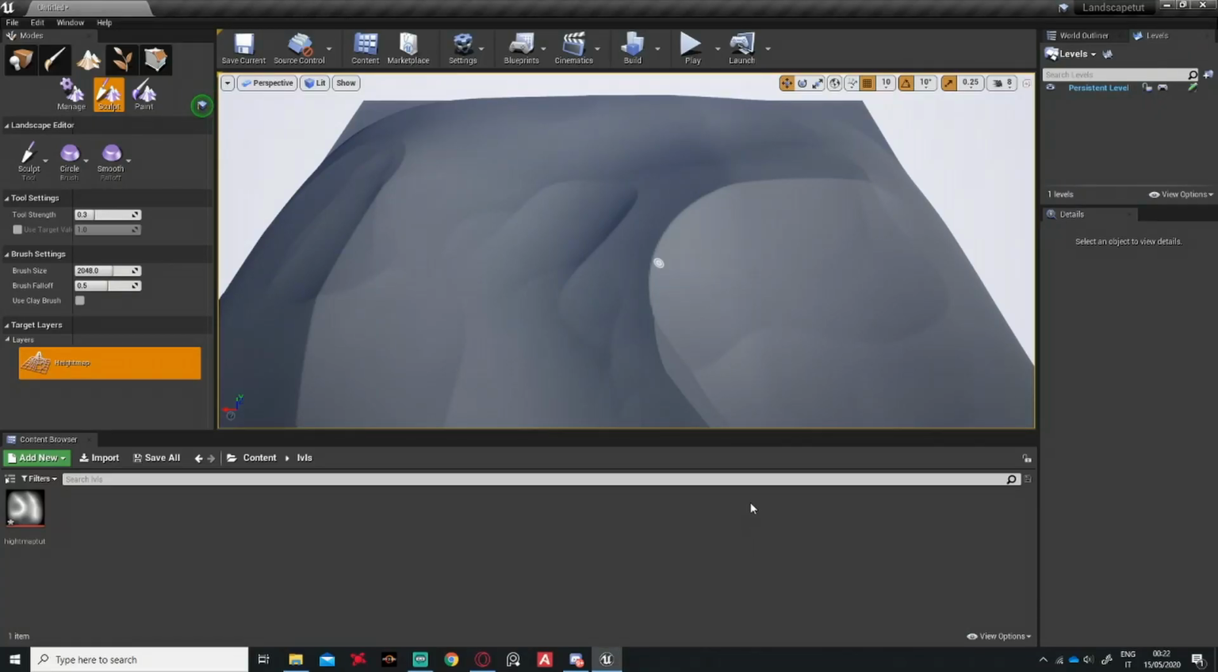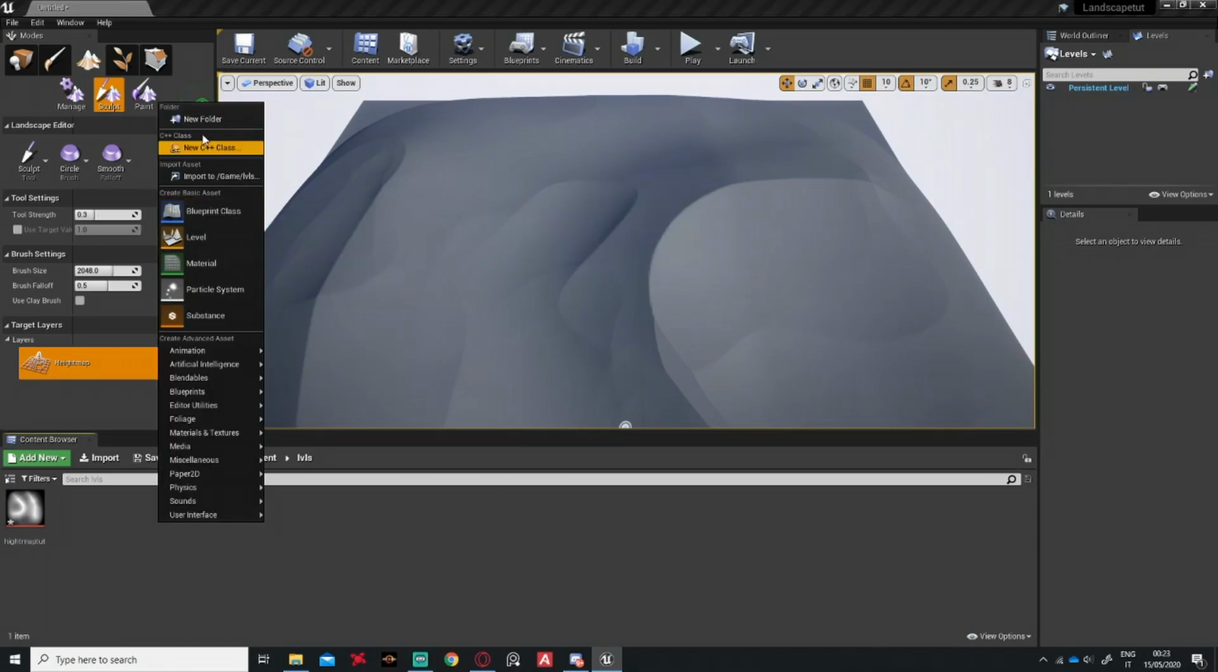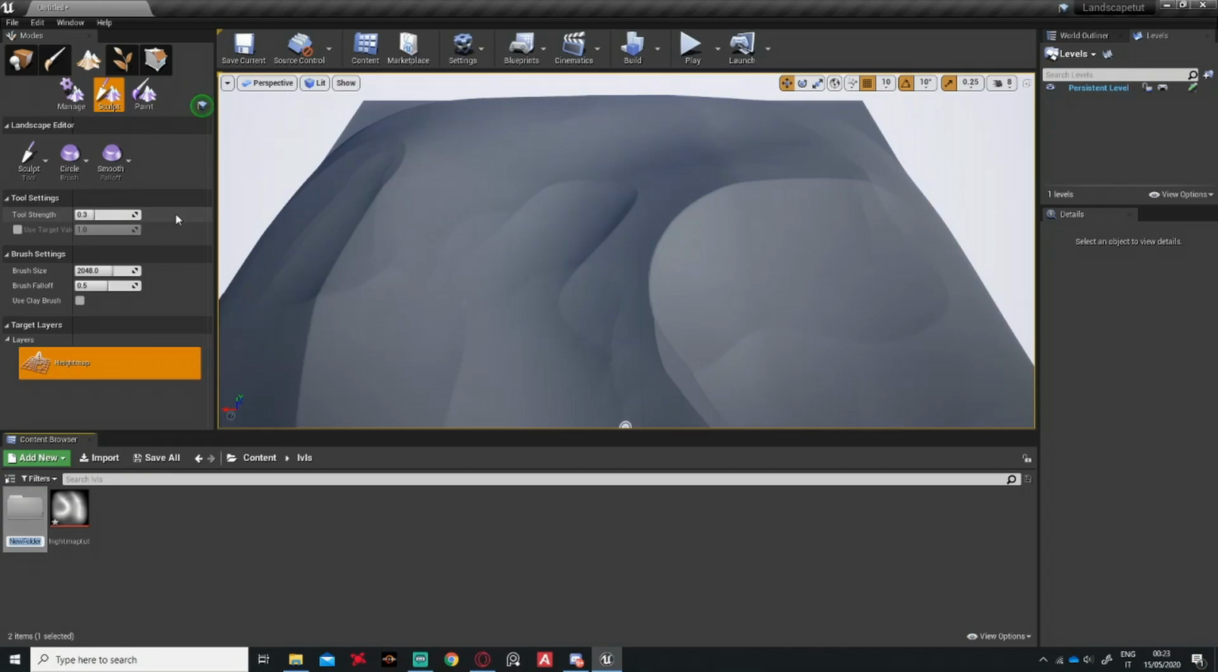So, hello and welcome back to part 2 of this series, and in this part we will be recreating an auto-generated landscape material. Okay, so to start we need to create, well, you don't need to, but it's preferable.